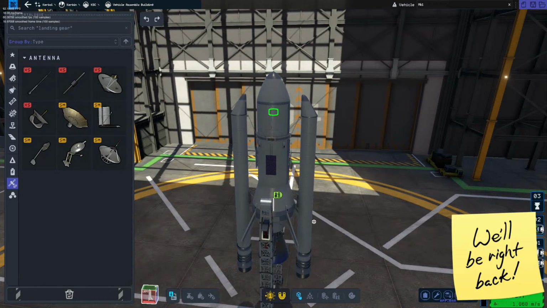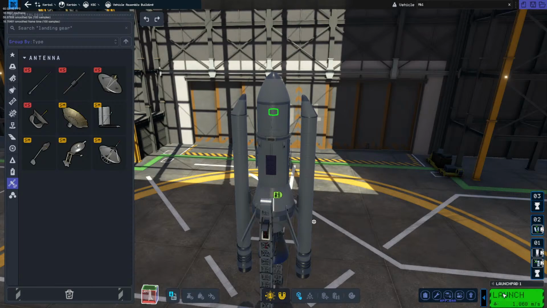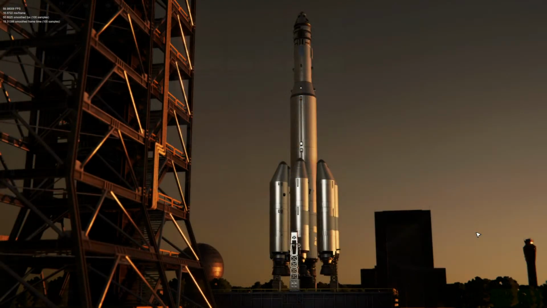All right, I'm back. Yeah, let's try and launch this thing. I think what we have is pretty solid. I think we're good. I don't trust that Delta V number in the bottom right. Chubbs, welcome.